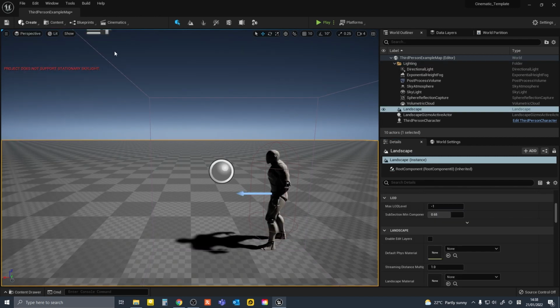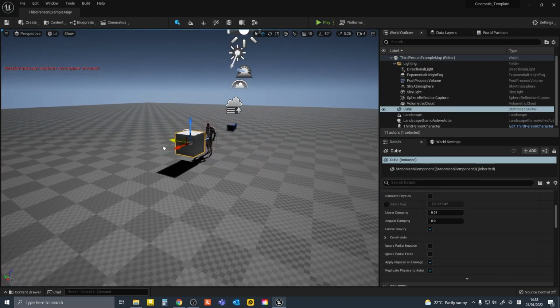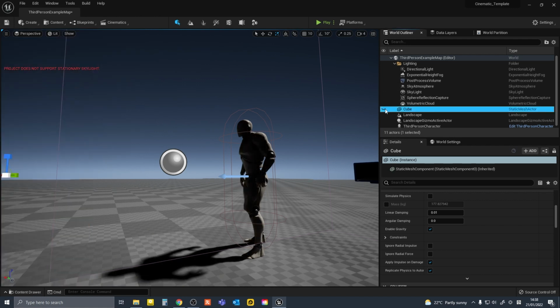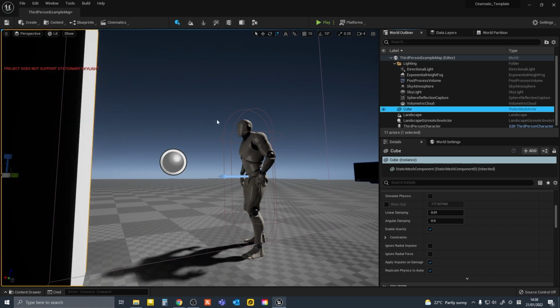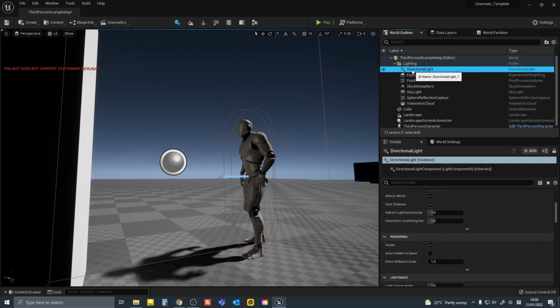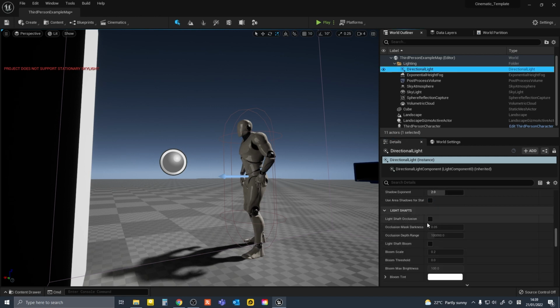So we'll add a simple cube in front of our mannequin to demonstrate the indirect lighting. And you can see the light is bouncing off the cube to the mannequin, which is quite cool. And if you increase the indirect lighting intensity in the directional light, it increases how much light bounces off each object. So I'll set that to about 3 just for now.